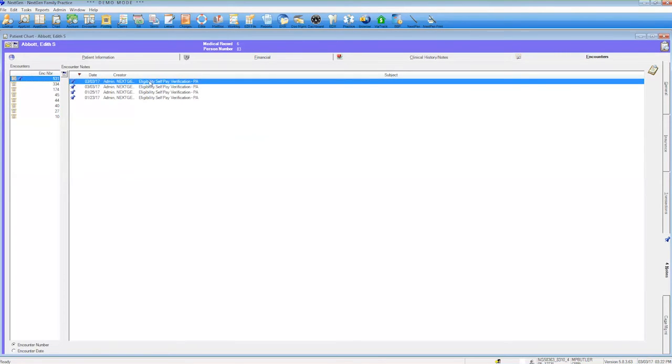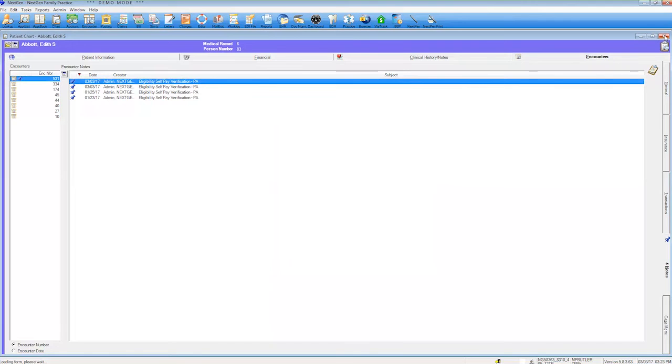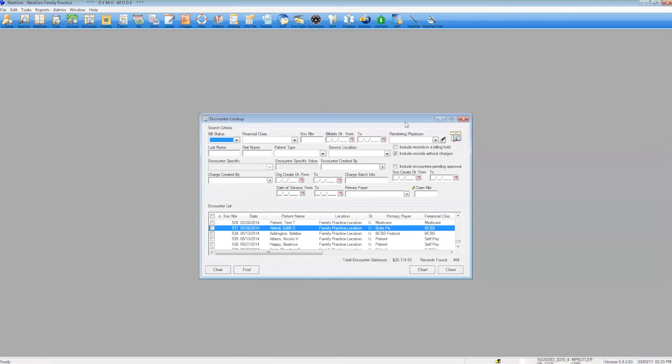Here is that eligibility self-pay verification, and keep in mind I am running some demo data here, but notice here the patient does have active coverage. Here's their member ID and any other information that may have come back in those responses. So it does add a note to that encounter, as well as the tasking.